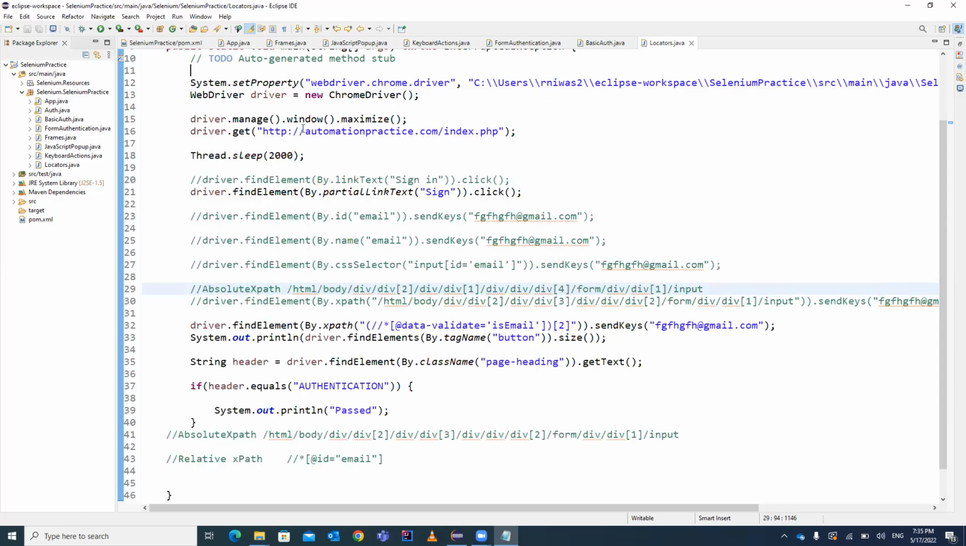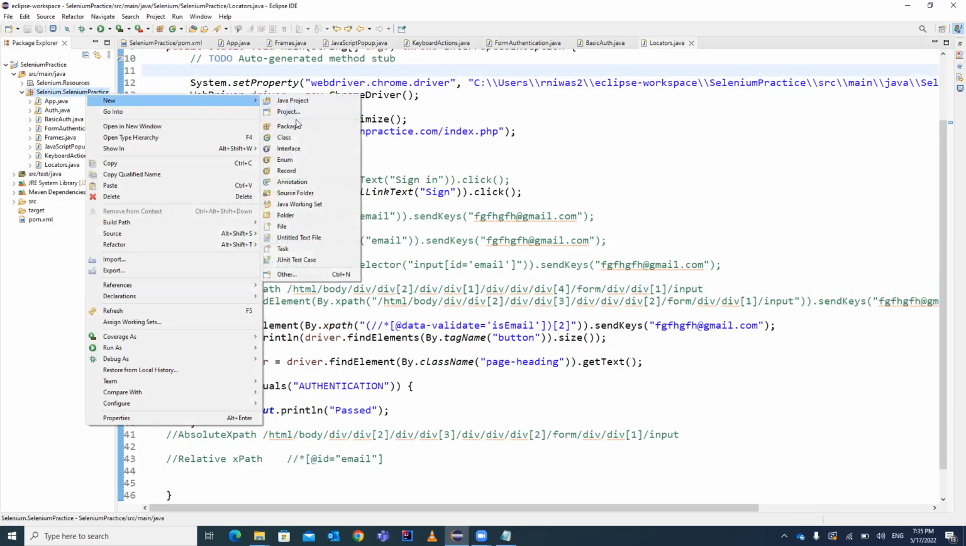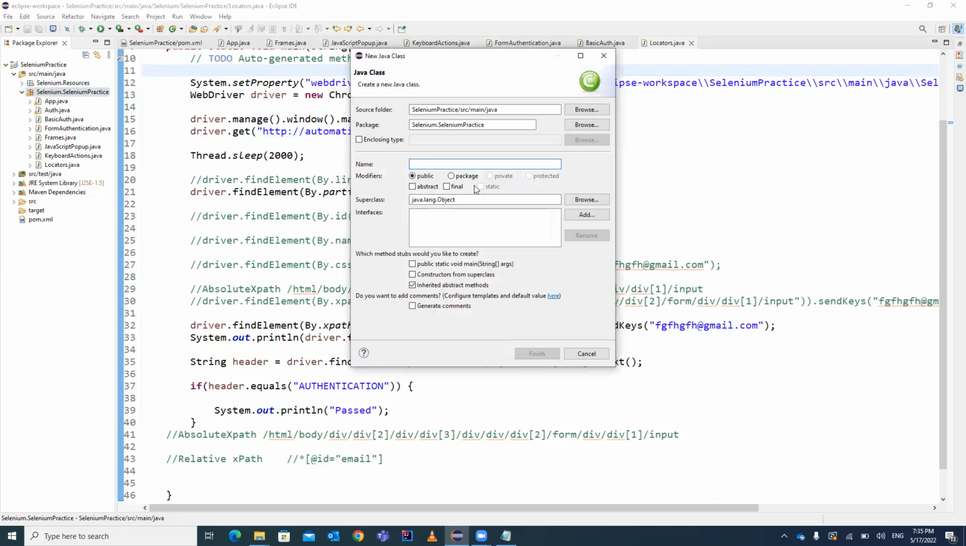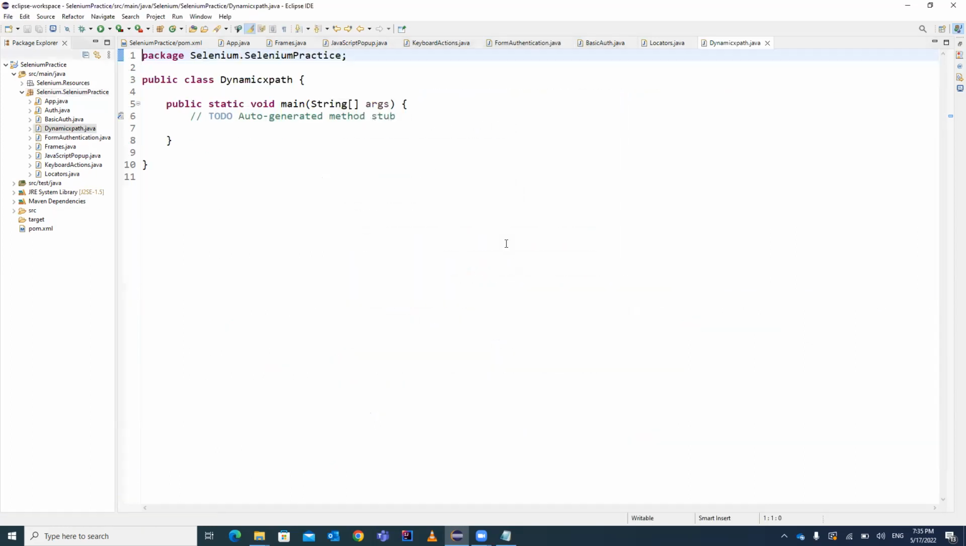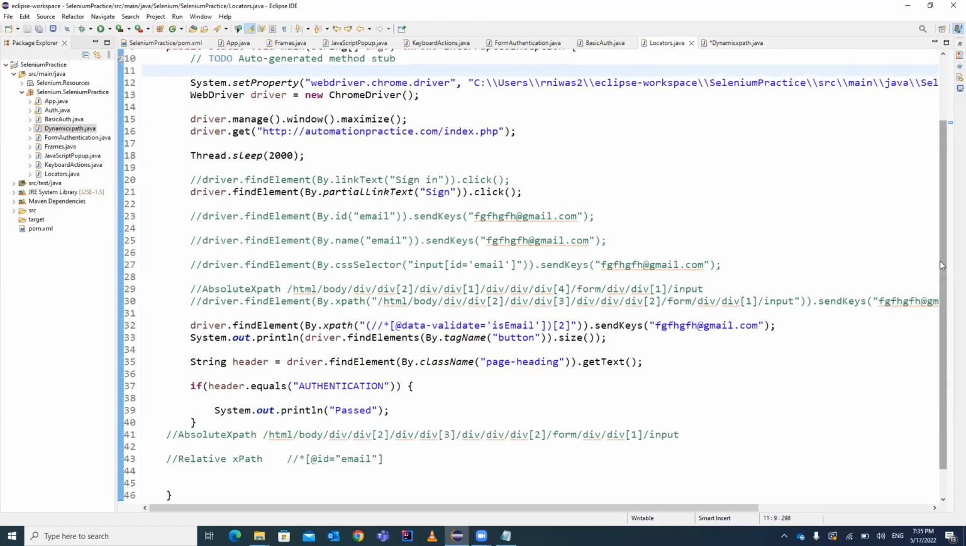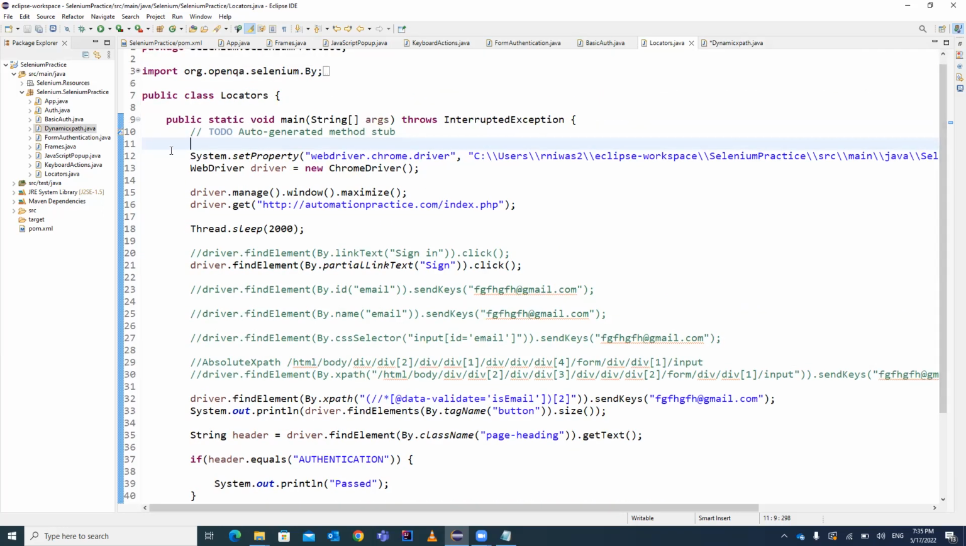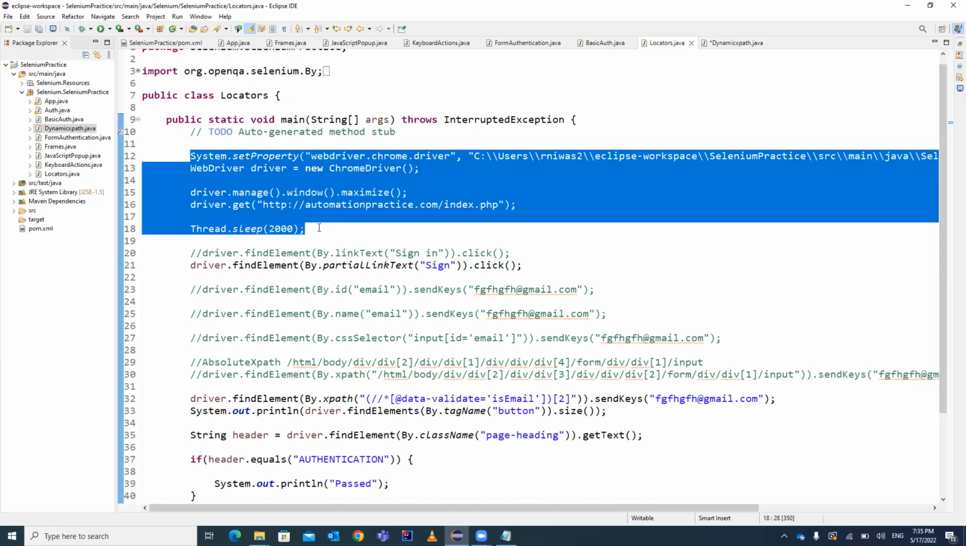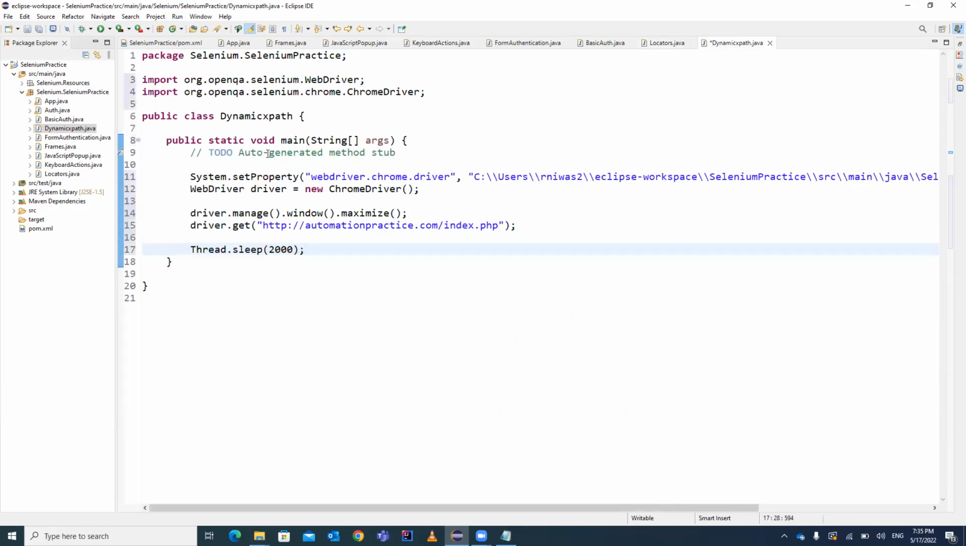So guys, first of all, let's create a Java class. We will create it with the name DynamicXPath, and we will include the main method in it. Just click on finish. After this, we already have code to launch a browser, so we will just copy that and paste it.